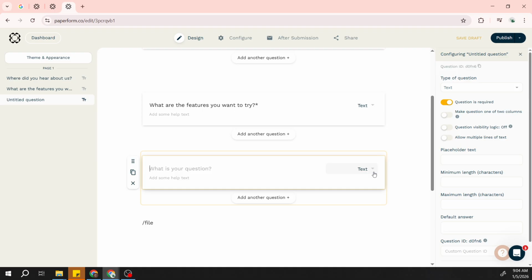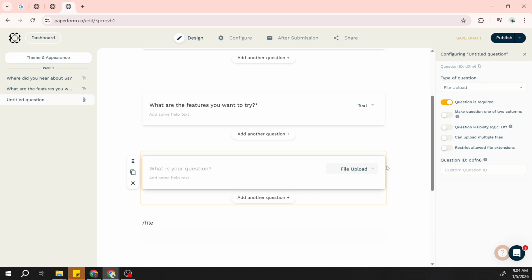On the right side of that question box, open the Question Type drop-down. From the list of available question types, choose File Upload. You'll see the field update to the correct type immediately. With the field in place, you're set to accept files from respondents.